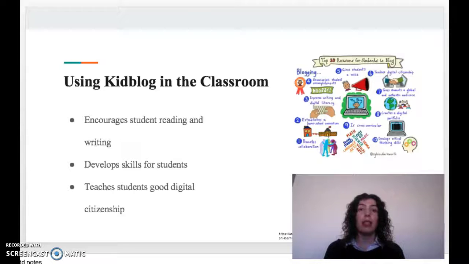Kidblog makes this easier as their content and blogging site does not have ads at all. Students are never subjected to any advertising with Kidblog, so teachers and parents also feel comfortable knowing that the students are just there for the blogging space that is created with the site.